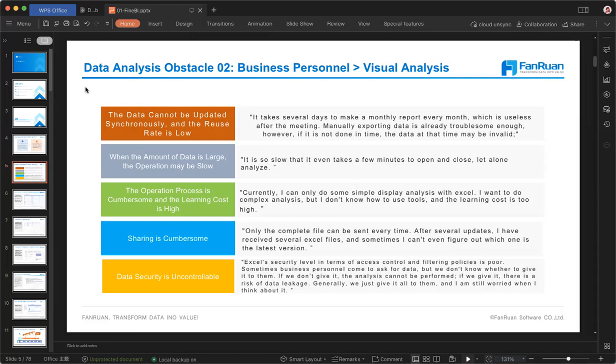And data security is very important currently, but it is uncontrollable. Excel's security level in terms of access control and filtering is very poor. Sometimes business personnel come to ask for data, but we don't know whether to give it to them. If we don't give it, the analysis cannot be performed. If we give it, there is a risk of data leakage. Generally, we just give it all to them, and I'm still worried about the security.